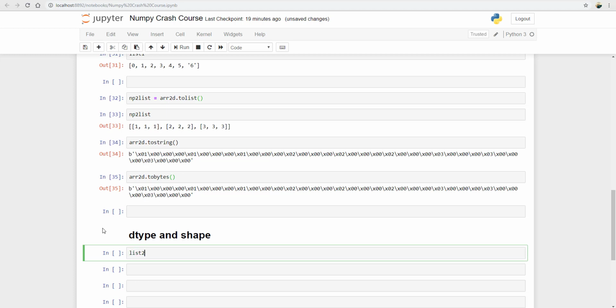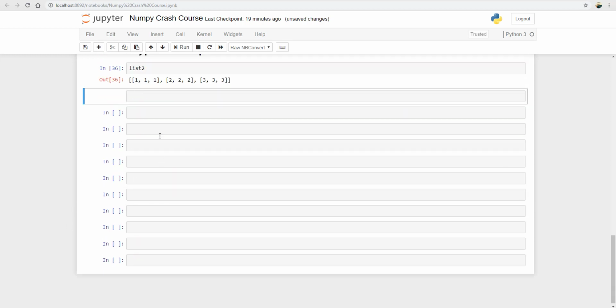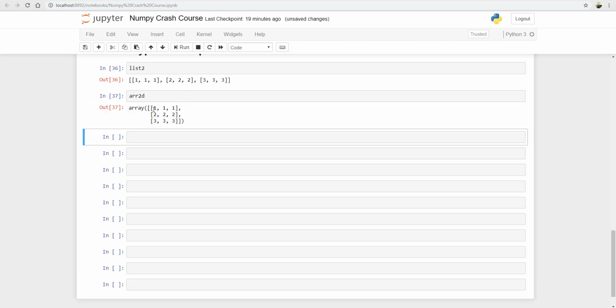So what is list 2? List 2 is still a list, a 2-dimensional list. Now we want to convert this list 2 into an array, a floating point array. So here we have array 2D. I think we already have array 2D. Do we have? We need to convert it back into code by pressing Y. Yes, we already have the array as int, but let's convert this array with astype, and we are going to pass float.